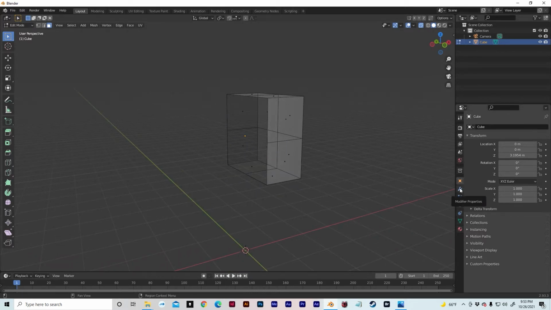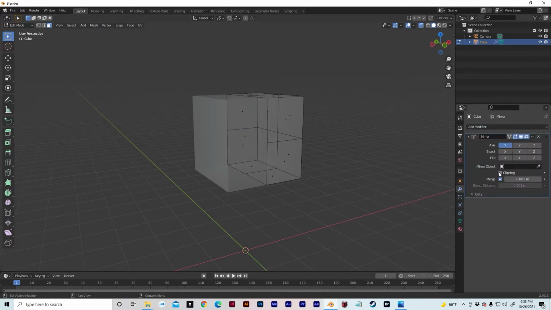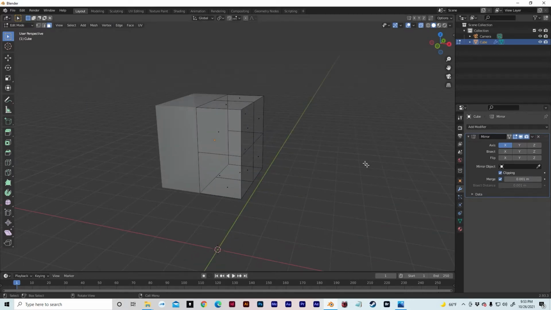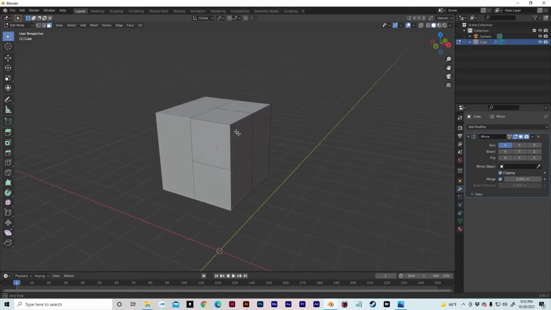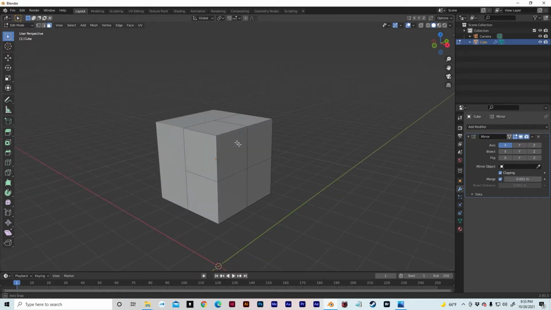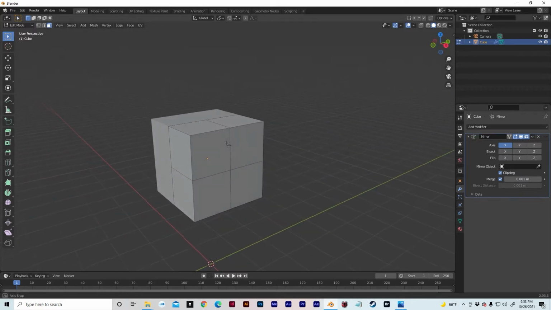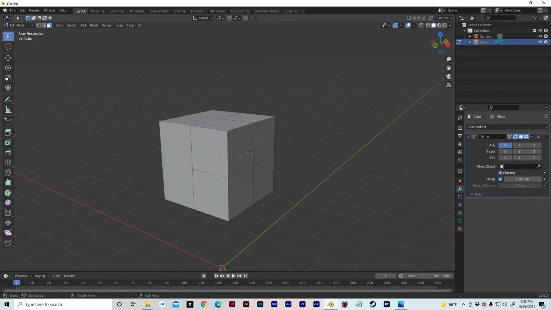Now we're going to go to our modifier properties, and we're going to add modifier, generate, mirror, and be sure to check clipping here. Alt Z, go out of X-ray mode. So basically what we have is a mirrored cube. So whatever we do is going to create symmetrical geometry with our figure, which is very important when you're creating a character. Okay, let's start deforming this a little bit to give it more definition, to make it look more like a torso.